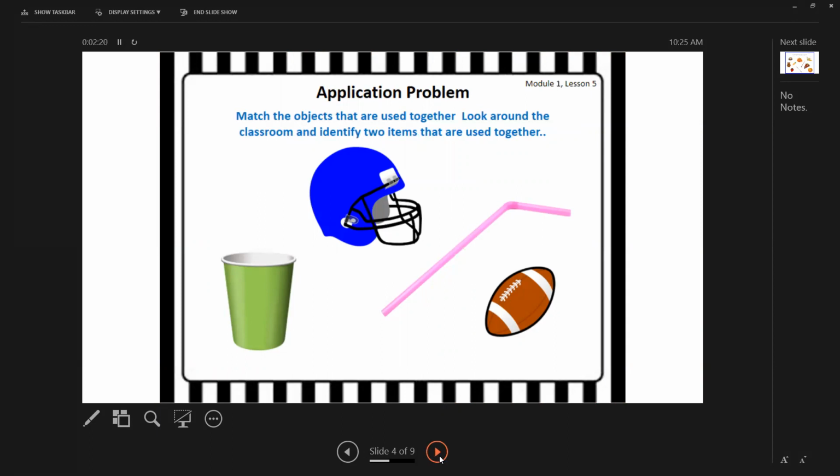Okay. Here, let's match some objects that are used together. Let's see. What would you say belongs together here? Pause here and let's talk about that.